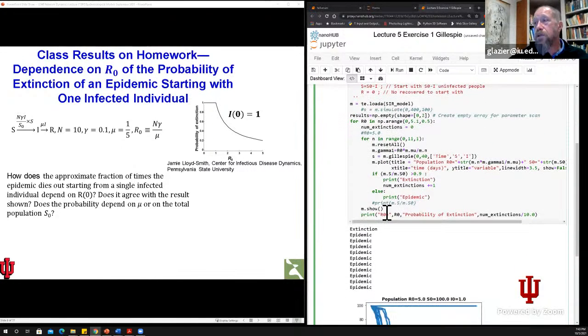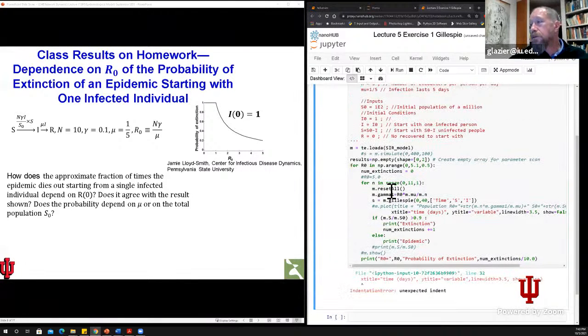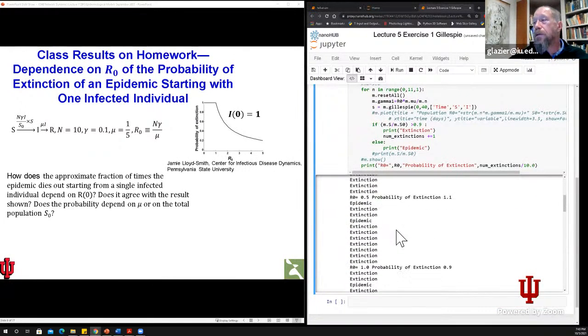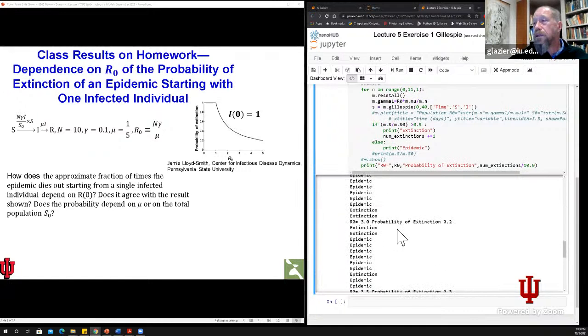So if I now run it, it should scan my values of R naught and tell me what the probability of extinction is. I probably don't want to do all this plotting because it's going to be hard to see what's going on. I'll leave the prints here for the moment. So let me run that and see what happens. Oops, I didn't comment out both pieces. Okay. Well, let's see what happens.